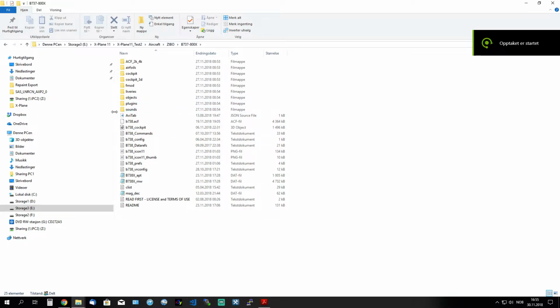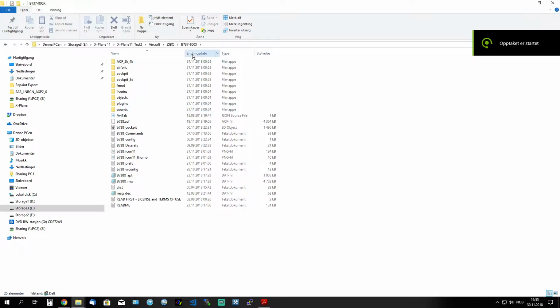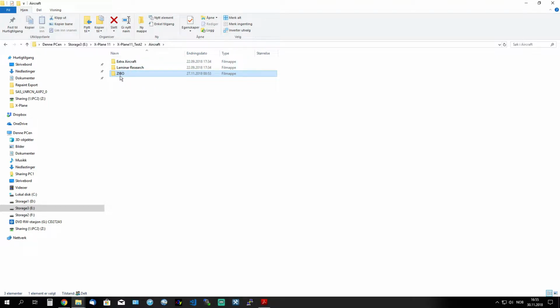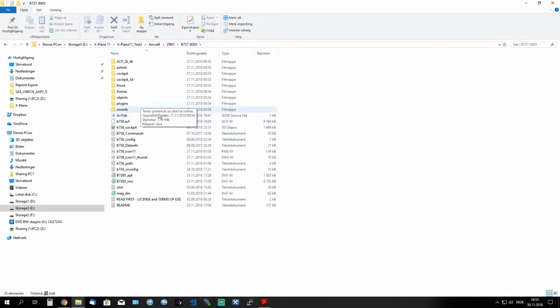Okay, so this is a short video to show how to install Zibo. As you can see in the aircraft folder, I made a second folder called Zibo. Makes it all easier. And underneath that, a subfolder called B737-800X. That's just for separation between the default 737-800. So right now there's a previous version installed.